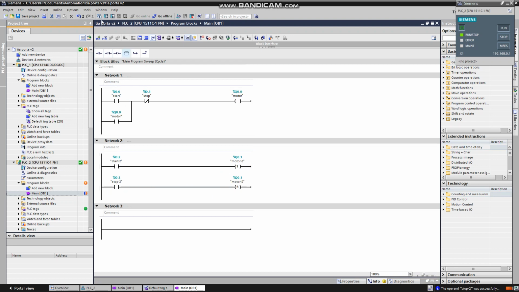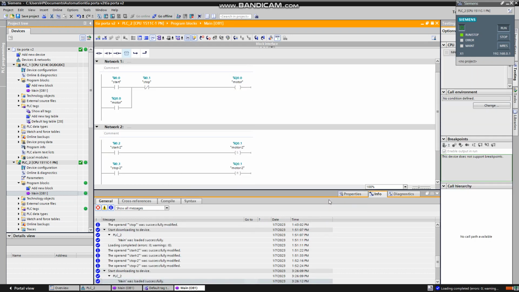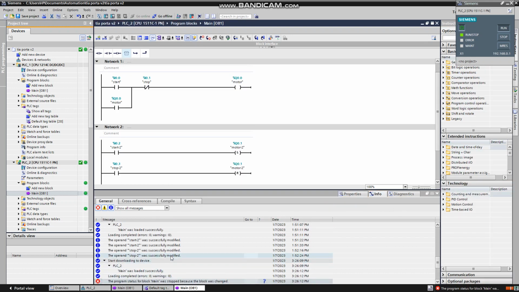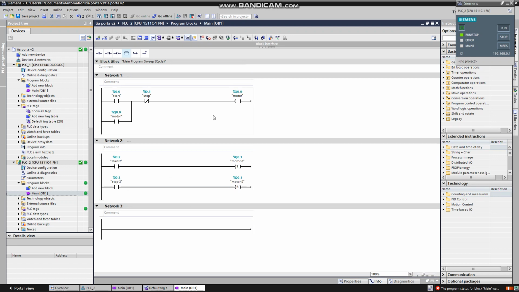Let's try it in a simulation. First, I will download it. Good. I think there is a problem. So the first block was changed. Okay. Problem.